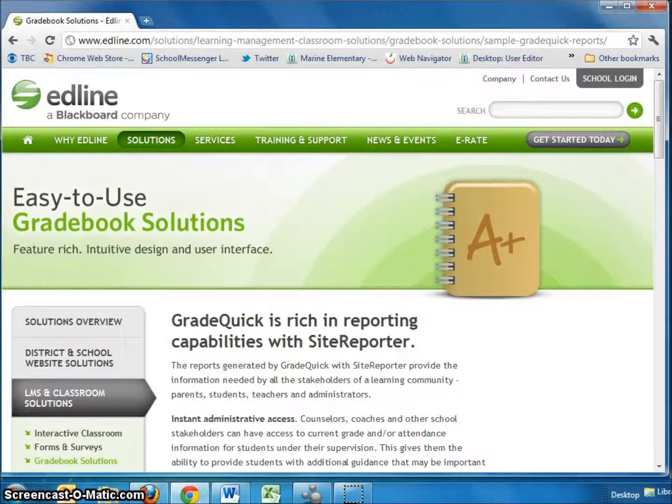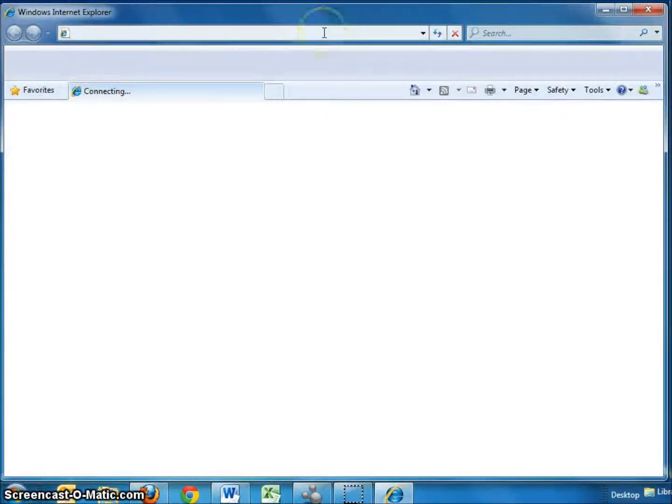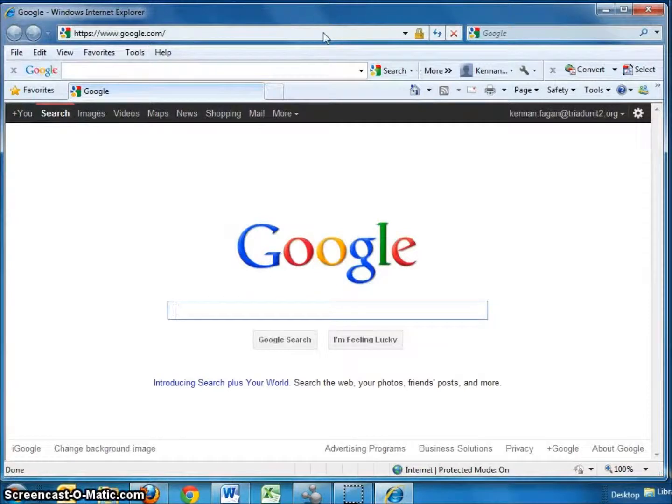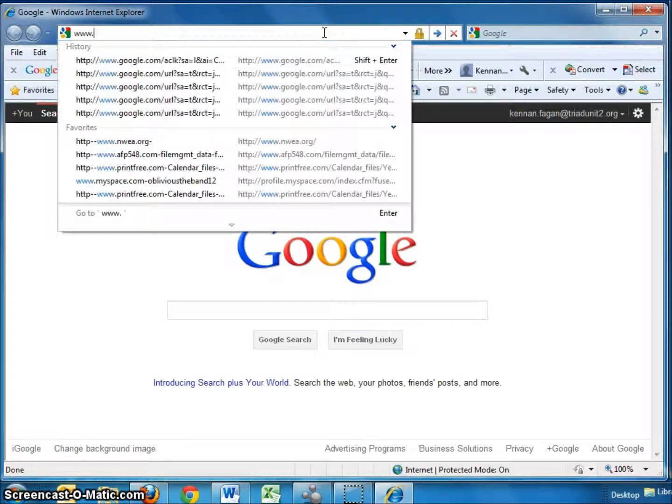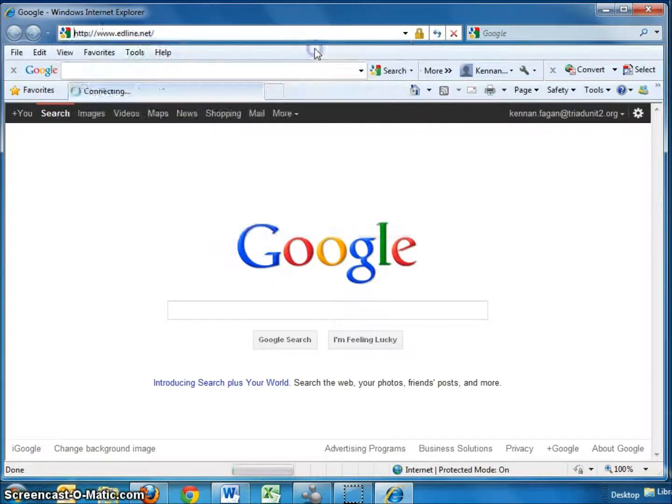After our conversion, the desktop icon for GradeQuick will be disabled, and users will launch GradeQuick through a web browser at edline.net. In this example, I'm going to use Internet Explorer. Users may also choose Mozilla Firefox or Google Chrome as their preferred browser. As I said, I'm going to use Internet Explorer, and we'll launch the browser application and enter the URL www.edline.net.